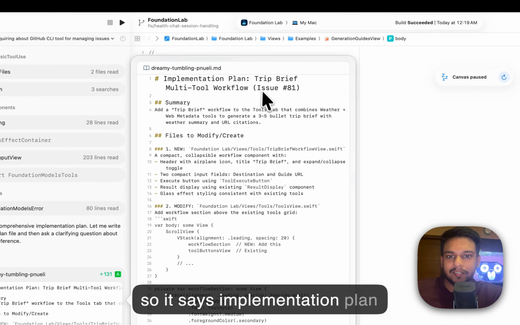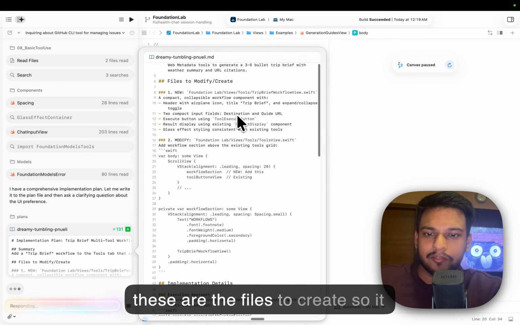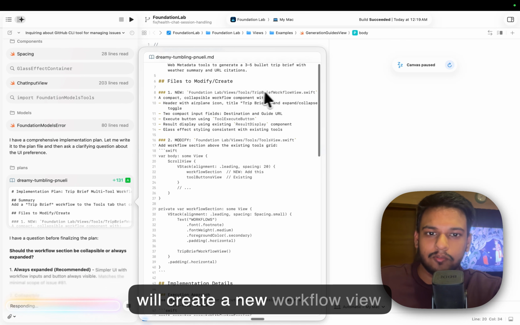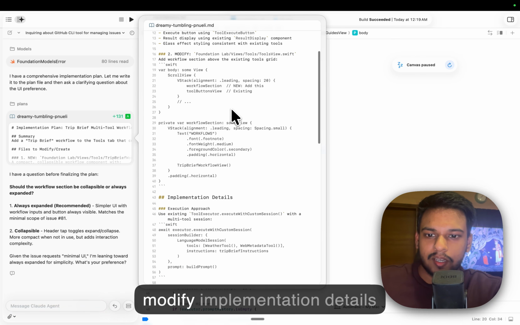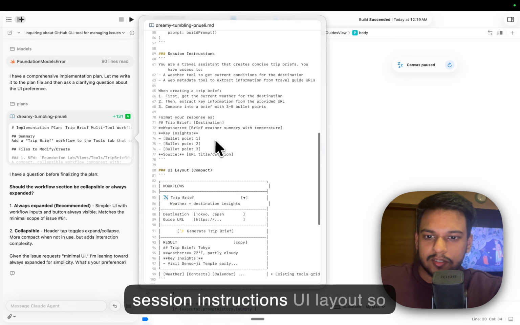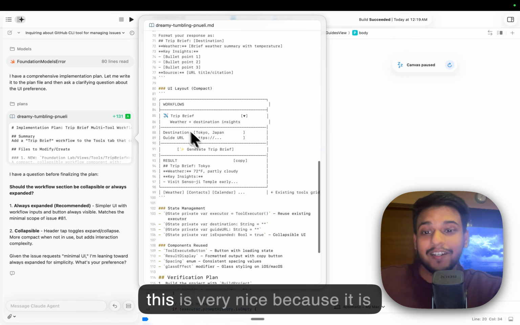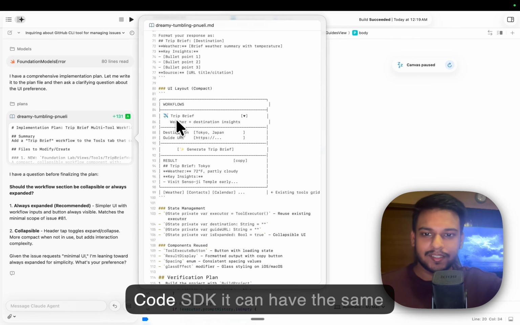So it says implementation plan, trip brief, multi-tool workflow. These are the files to create. So it will create a new workflow view that will have a compact header, modify, implementation details, session instructions, UI layout. So this is very nice because it is powered by the existing Claude Code SDK.